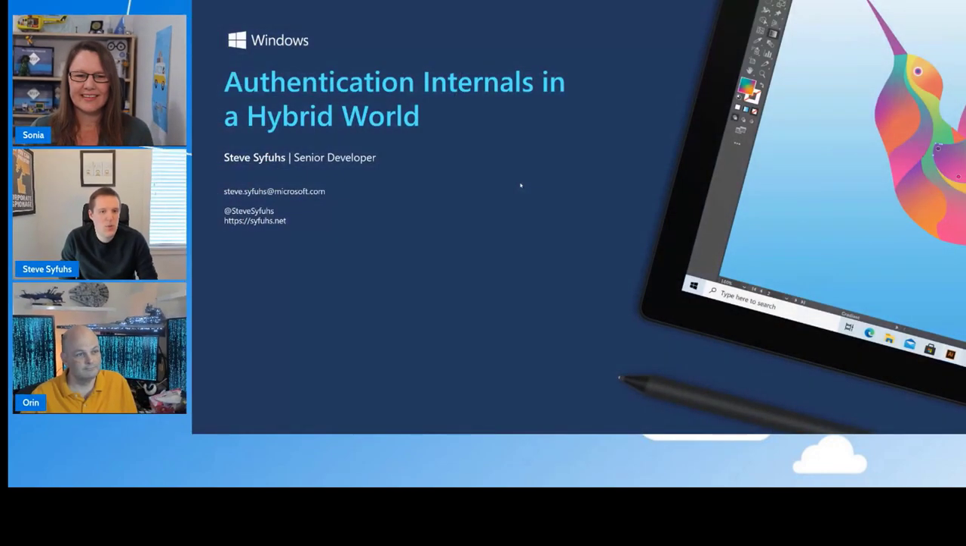Today, we have Steve Syfuhs, Senior Developer, and he's going to be talking to us about authentication internals in a hybrid world. Steve, take it away. Thanks, Oren. Thanks, Sonia. Like I said, I'm Steve Syfuhs. I'm a developer on the hybrid identity team at Microsoft. We focus on bridging the gap between what lives on-prem in Active Directory in Windows, as well as what lives in the cloud in Azure Active Directory.